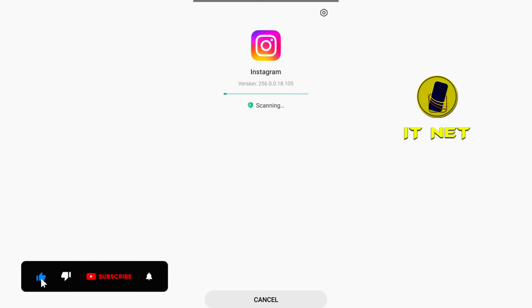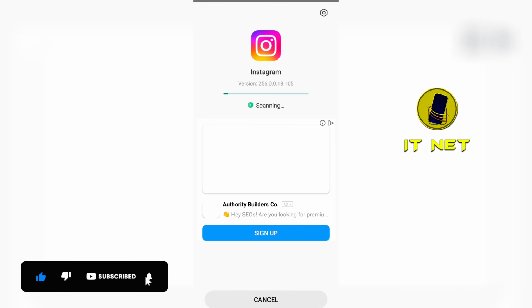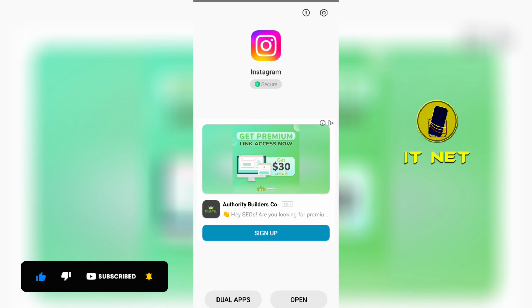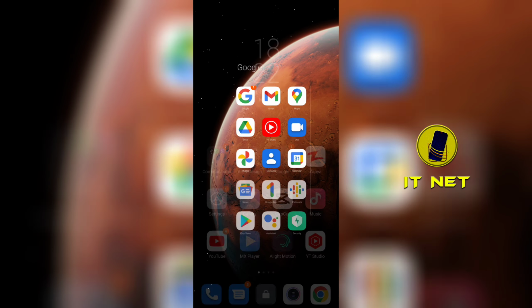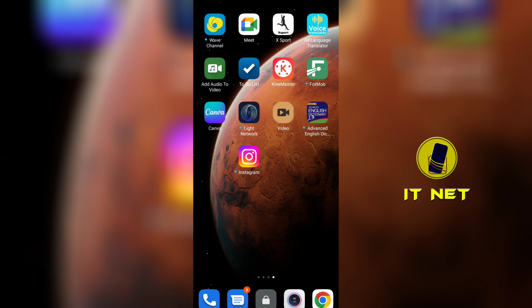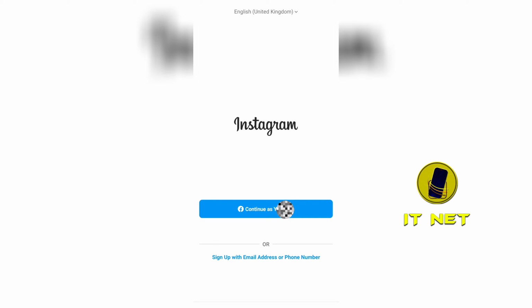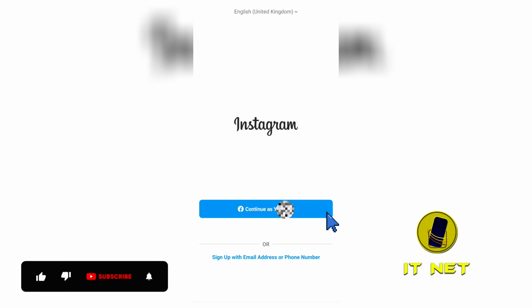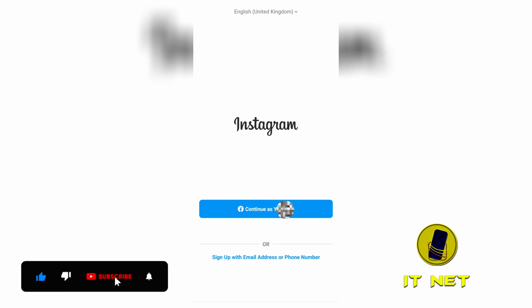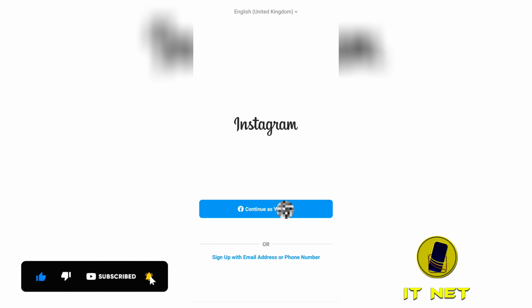Okay, after installing the application, it is already scanning. Okay, go back to your phone's home screen and enter the Instagram application. Okay, let's start creating an Instagram account on your phone. If you want to create an Instagram account linked to your Facebook account, you can access it from here. I will show you how to create an Instagram account with a phone number.